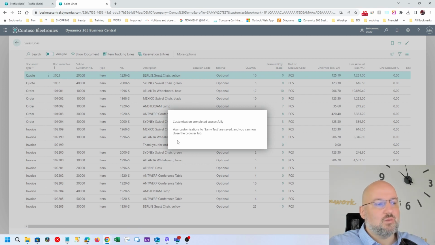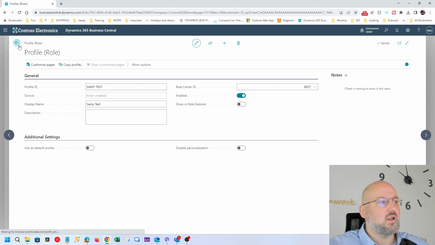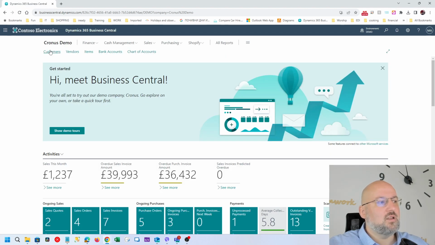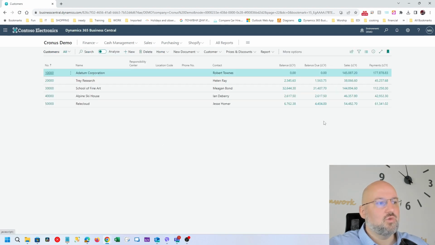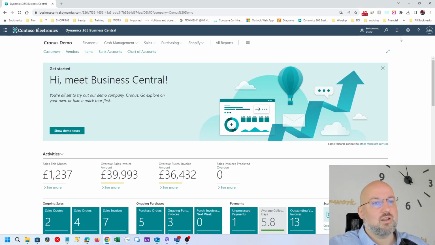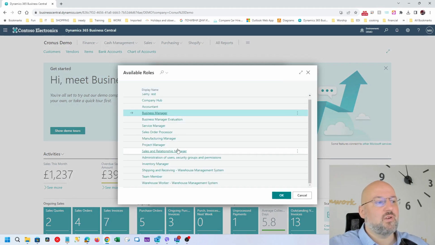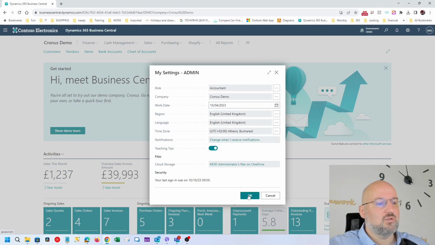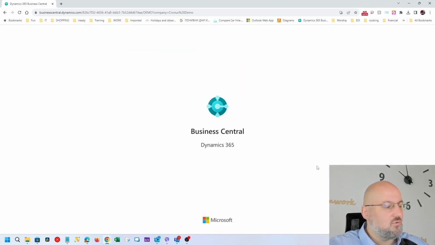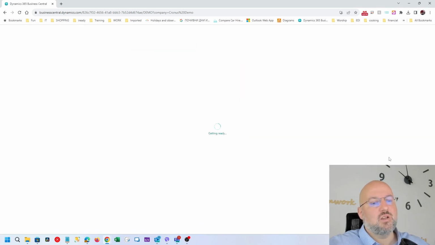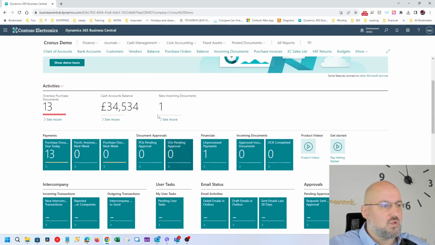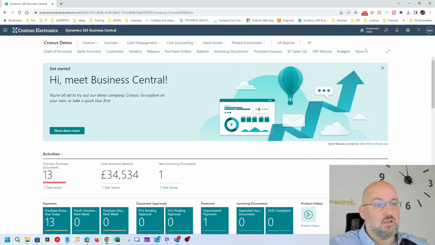So when you're done with the customizations, you get this message: your customizations to Summit Test are saved. So you can now close the browser tab. So I can do that, and I can go back. And clearly, if I go to the customers list, you do not see any of the new fields and any of the changes that I made, because I am still using the standard profile. And actually, it's even the business manager profile. So if I go to the accountant, which I believe was the basis for my changes, you see that we still have the standard role center, you have the activities, everything is the same.